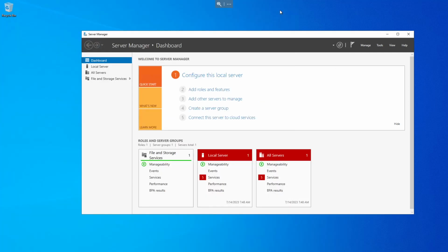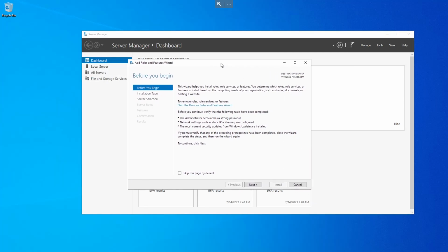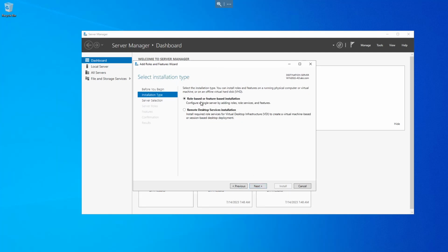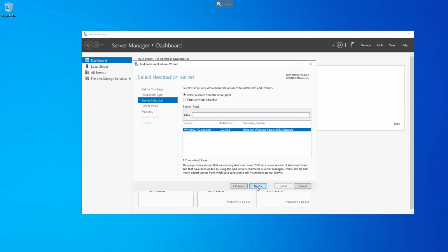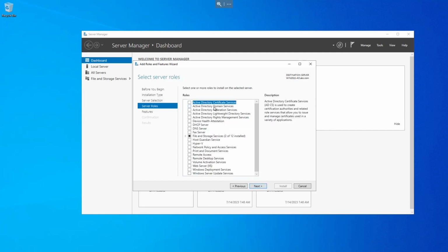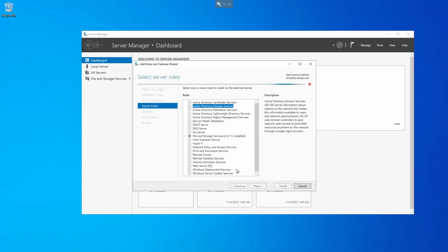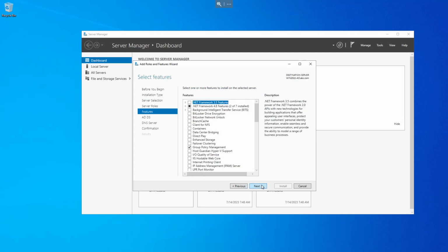Now, once the IP address is set up, the next step is to add the role that we want to use on this server. You click on add roles, and click next. We want the role-based or feature-based installation. You click next. This is the name of the server and the IP address. We click next. We are going to set this up as Active Directory Domain Services. These are the other features that will be installed with it. And we want this to act as the DNS also. Select that and click next.